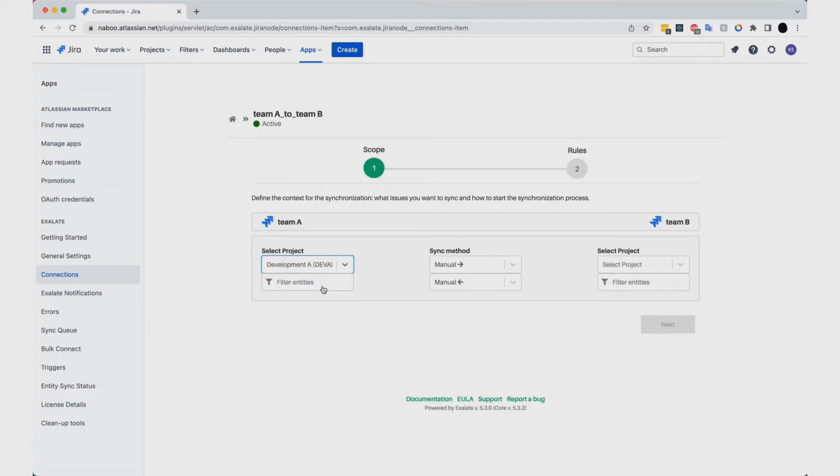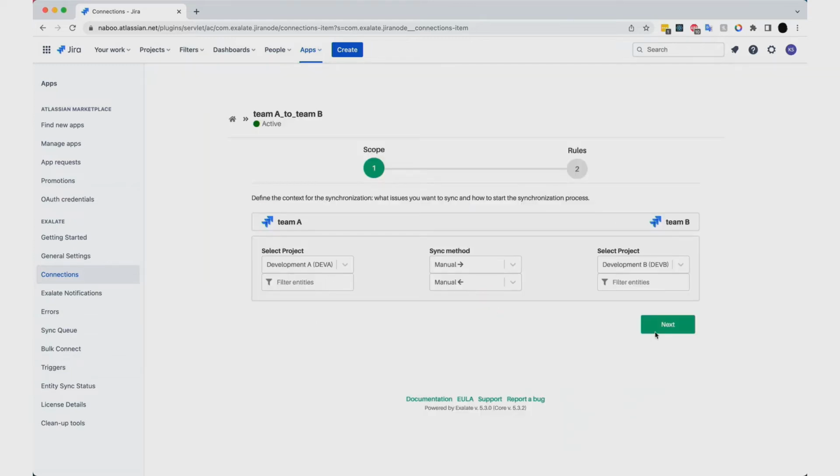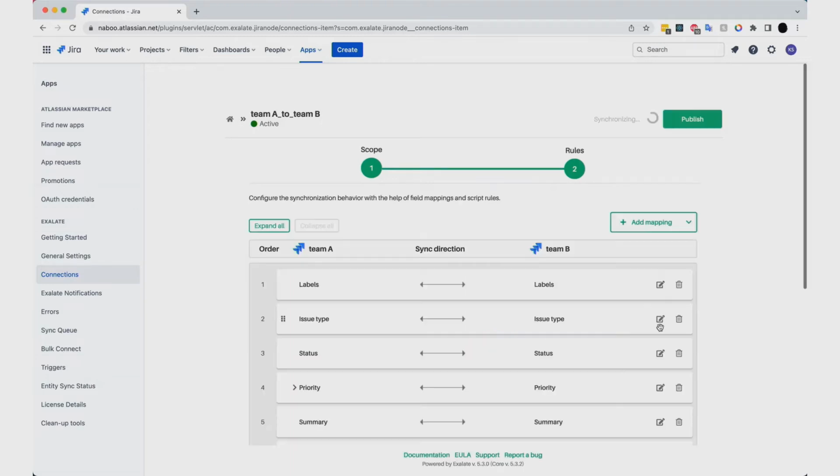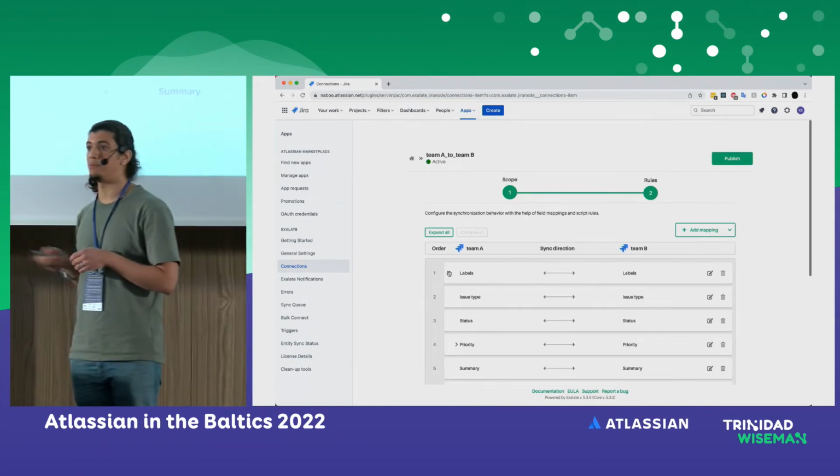So here, instead of triggers, I'll be scoping. We have the concept of scope, so I choose the projects from both sides, project A to project B. The synchronization method, either automatic or manual, and I could already filter under that project which issues I want to have, depending on labels, or statuses, and so on. Once that's scoped, I can already start mapping my values here.